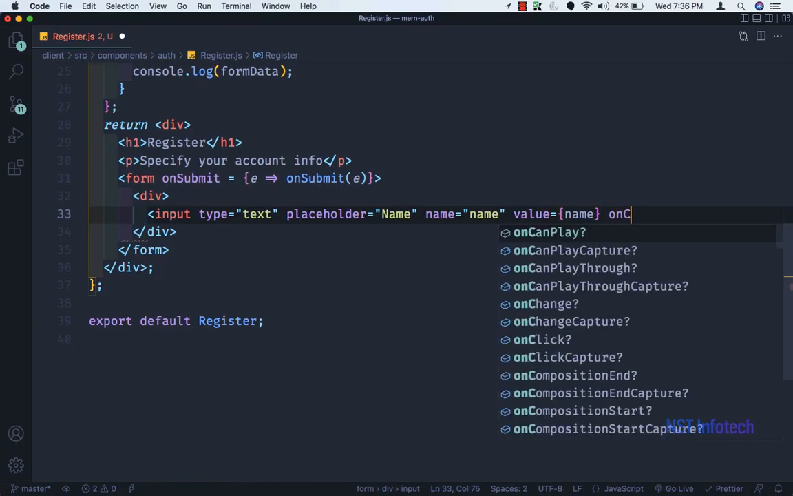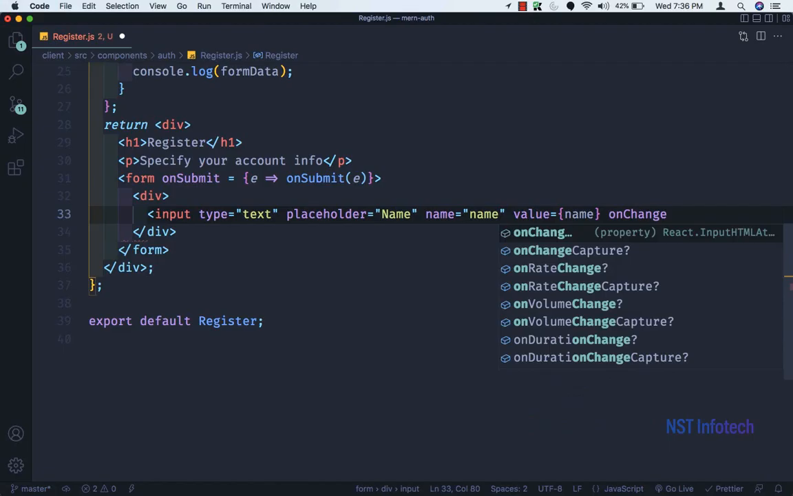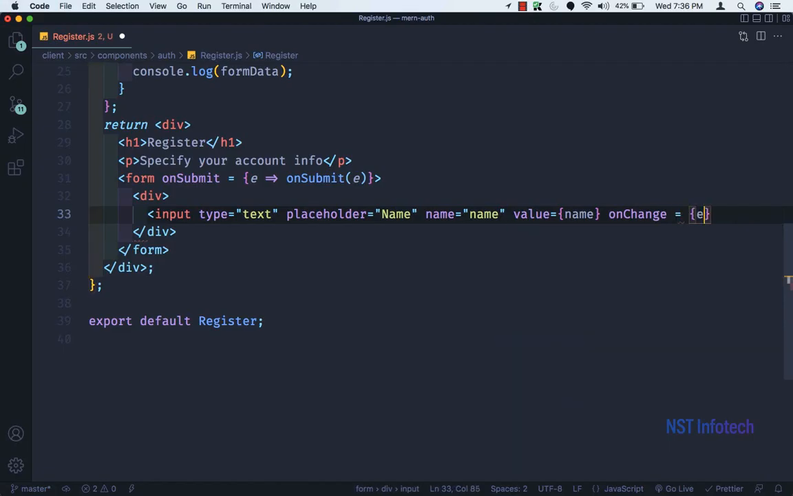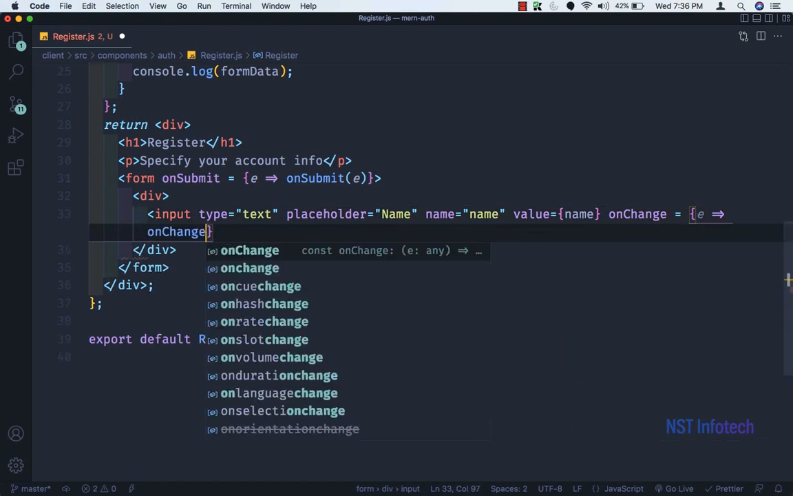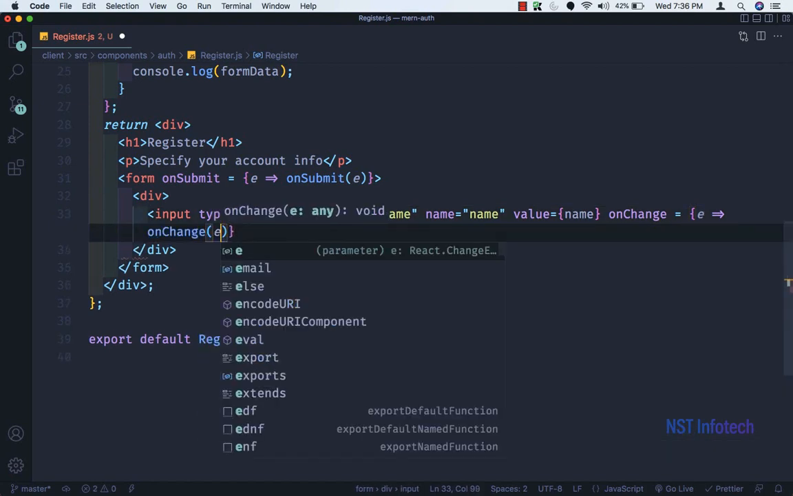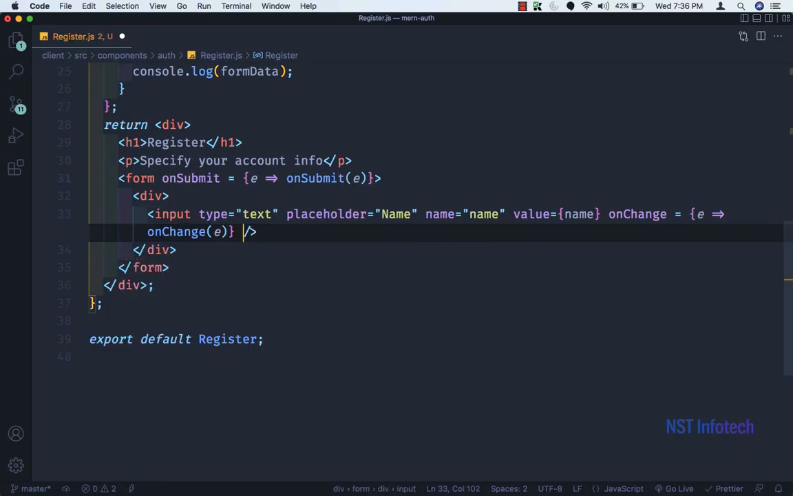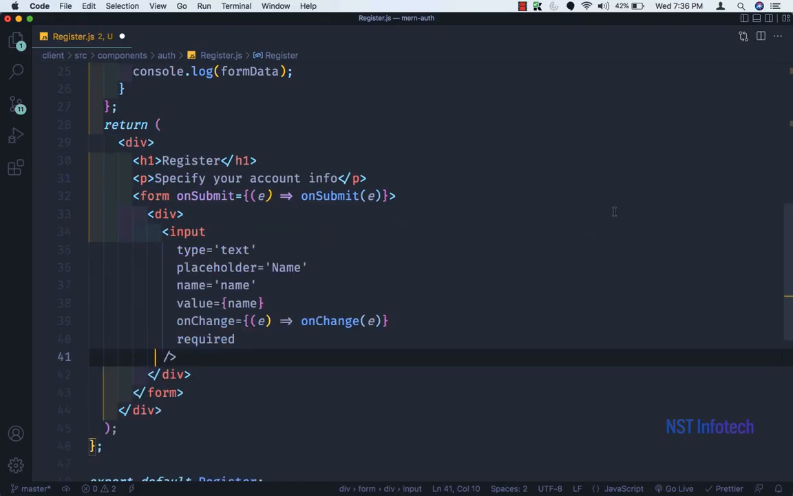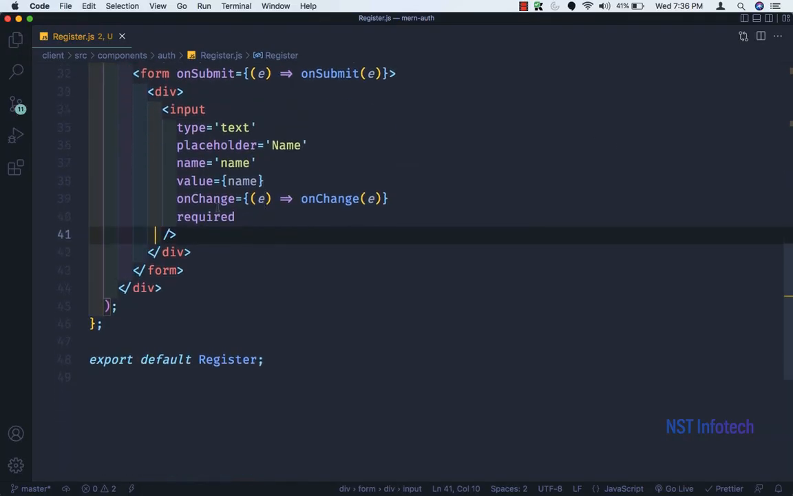We need an onChange method. So onChange is equal to, and again we need an arrow function. So e, and then an arrow function, and we need to pass the event. Okay, we need to close this input, and here I'll type required. This is something HTML5. So save this. This is done.